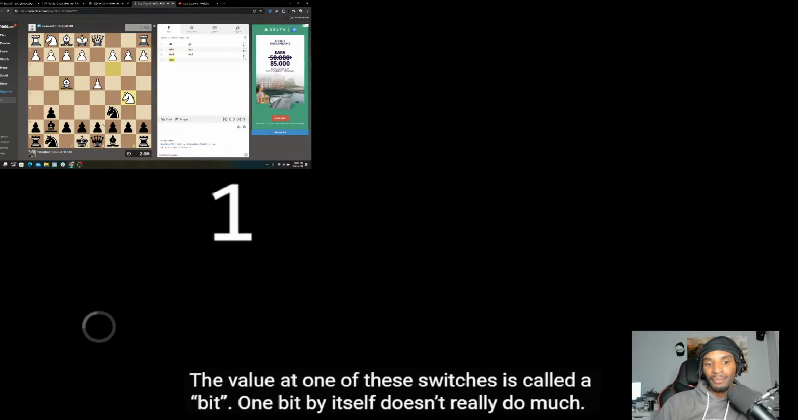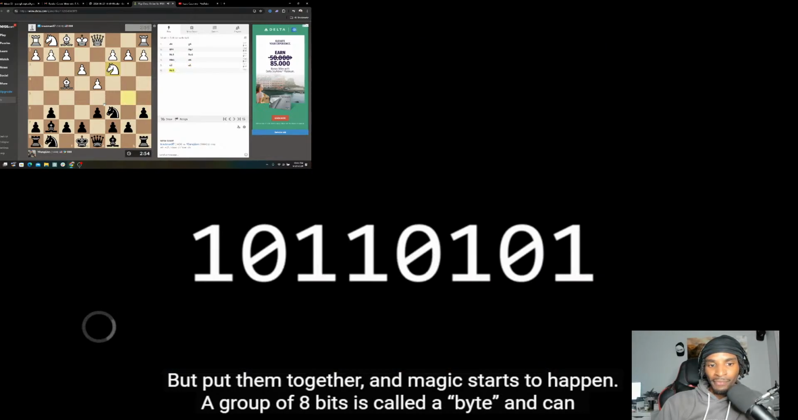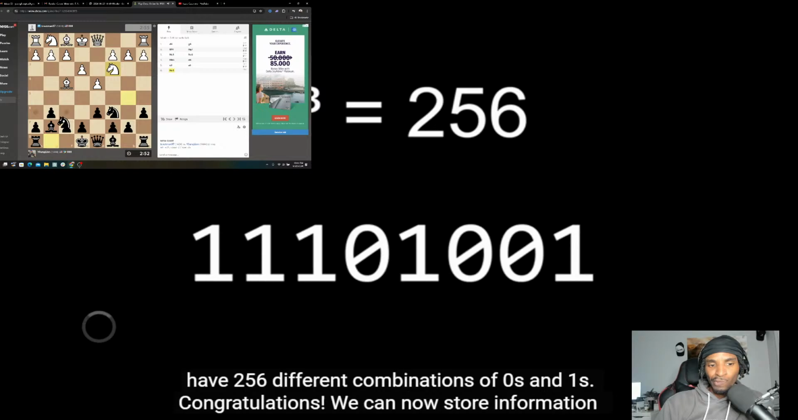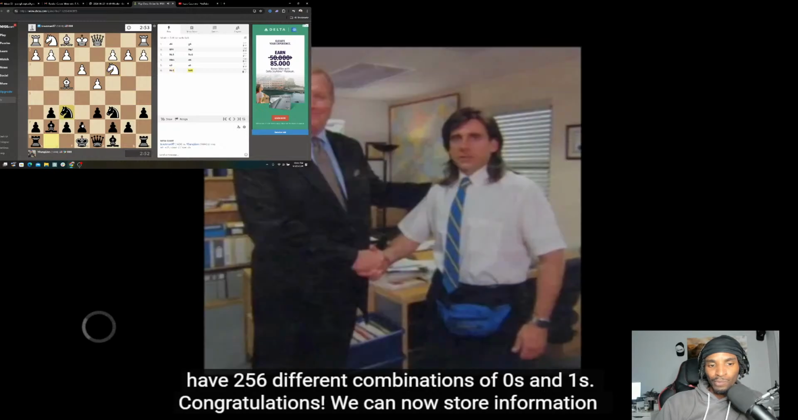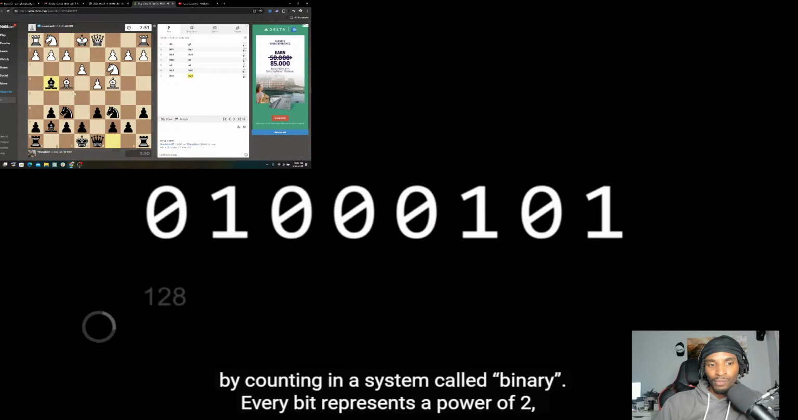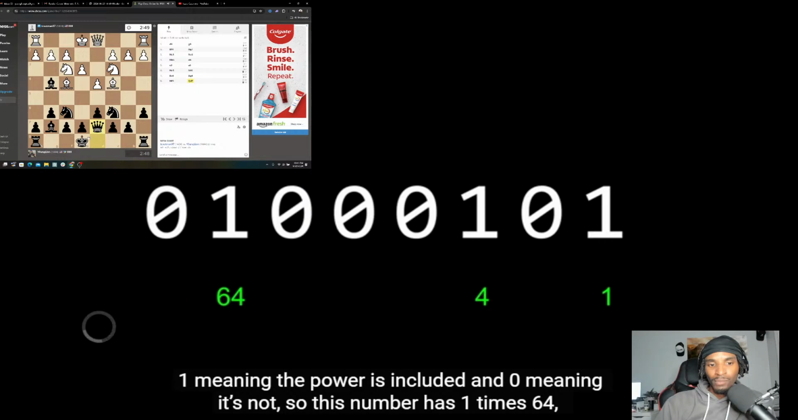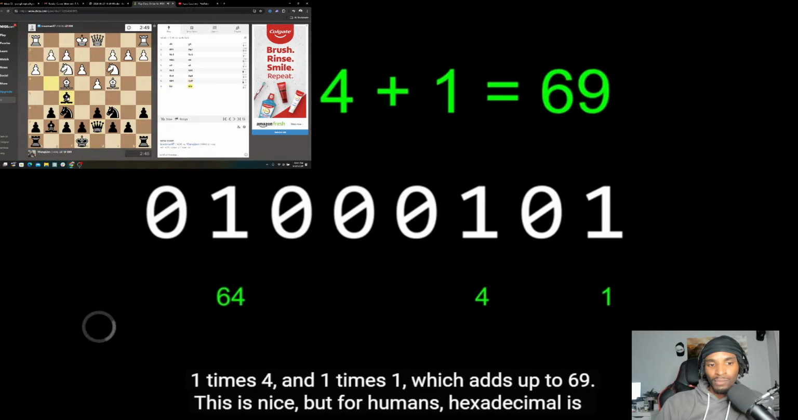One bit by itself doesn't really do much, but put them together and a group of 8 bits is called a byte and can have 256 different combinations of zeros and ones. Congratulations! We can now store information by counting in a system called binary. Every bit represents a power of 2, 1 meaning the power is included and 0 meaning it's not. So this number has 1 times 64, 1 times 4, and 1 times 1, which adds up to 69.